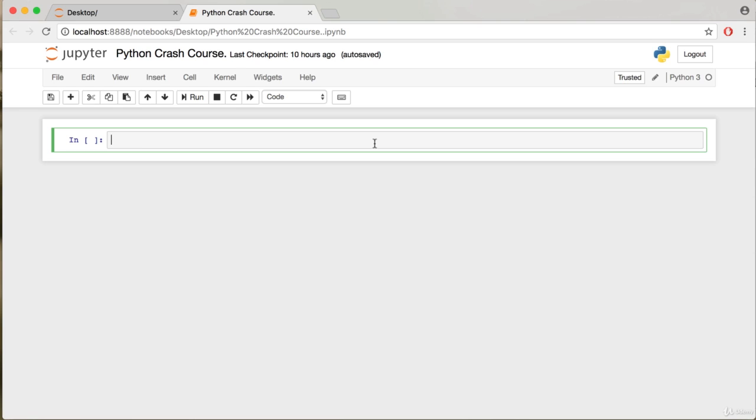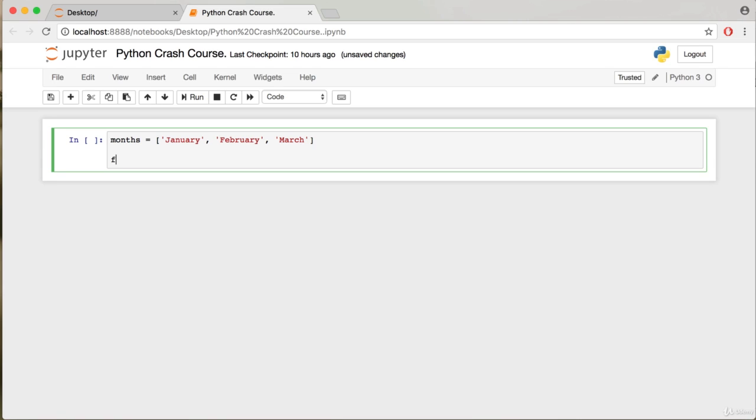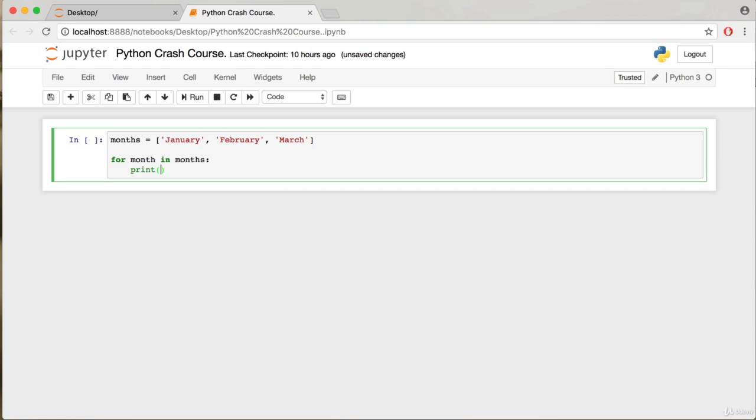In Jupyter Notebook, declare a list months is equal to January, February, and March. We can iterate through this list by using a for loop. That is, by writing for month in months. So for every month inside of our months list, we're going to print the month.